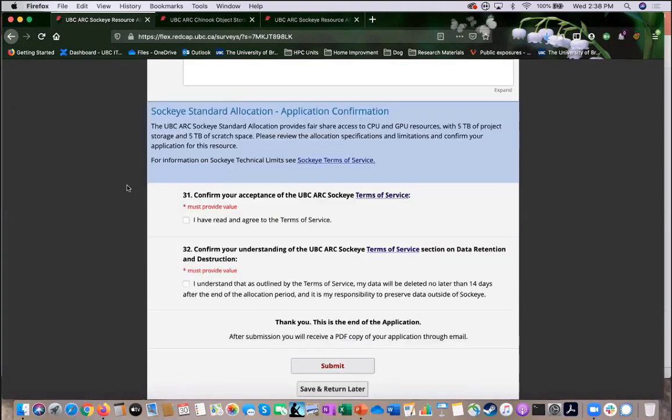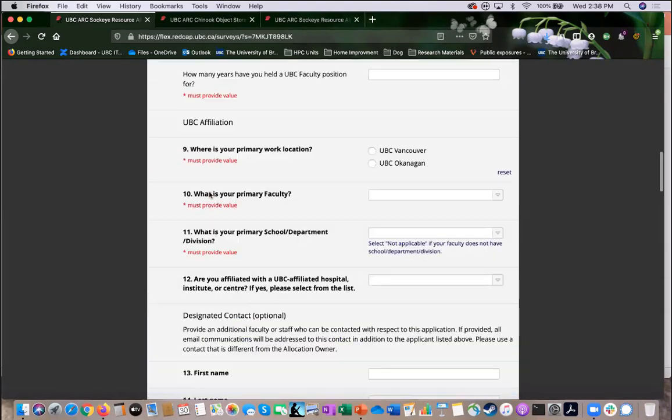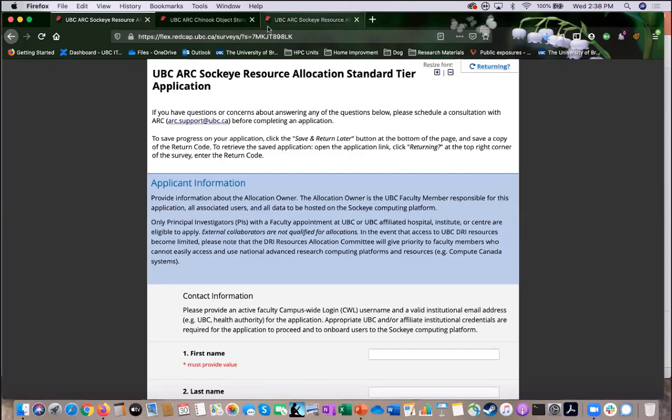And then just clicking that you've read all of the terms of service, which I know everyone has in detail, which is great. And then confirming your understanding of data retention. So that's the Sockeye standard application.